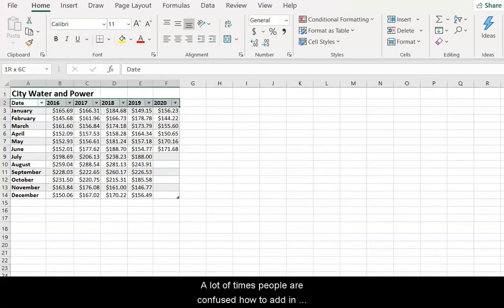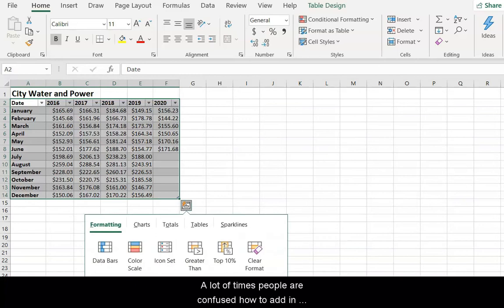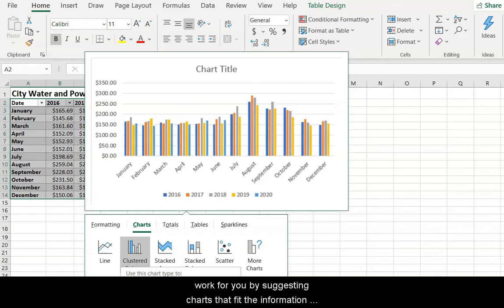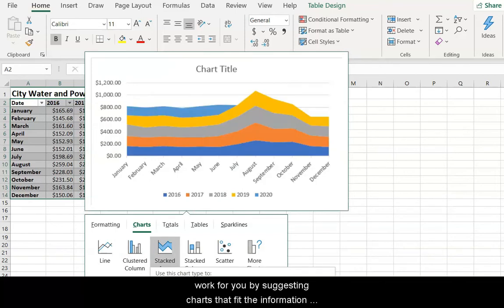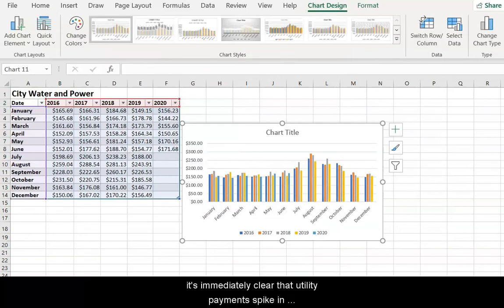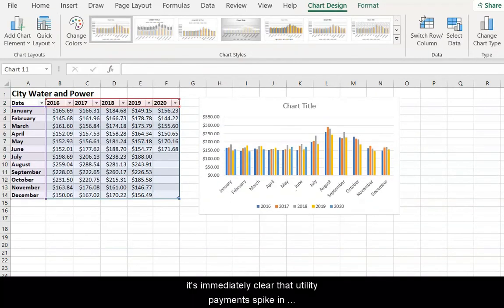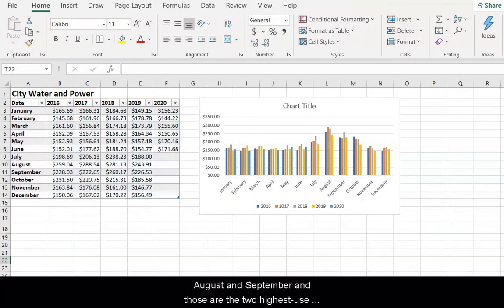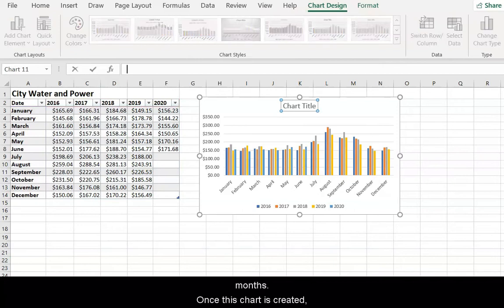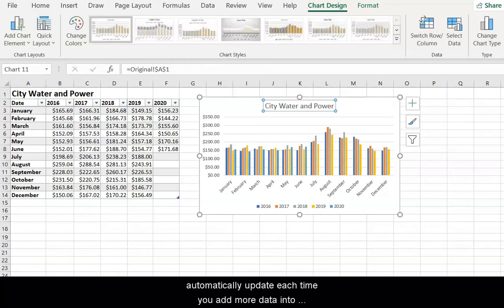For option number 2, let's click on Charts. A lot of times people are confused how to add charts into their Excel data. Quick Analysis does all the work for you by suggesting charts that fit the information you've entered. Today I'm going to select the clustered column chart. And looking at this chart, it's immediately clear that utility payments spike in August and September, and those are the 2 highest use months. Once this chart is created, you can move it anywhere in the worksheet, and it will automatically update each time you add more data into your table.